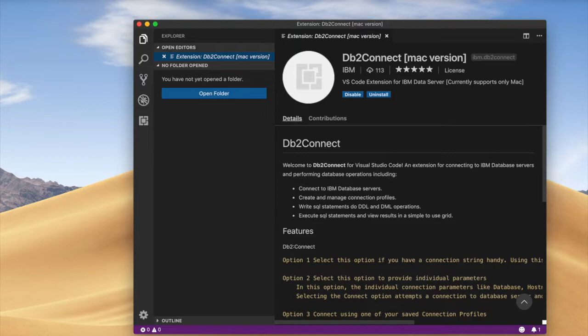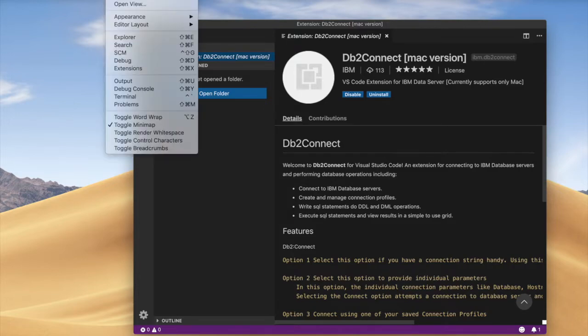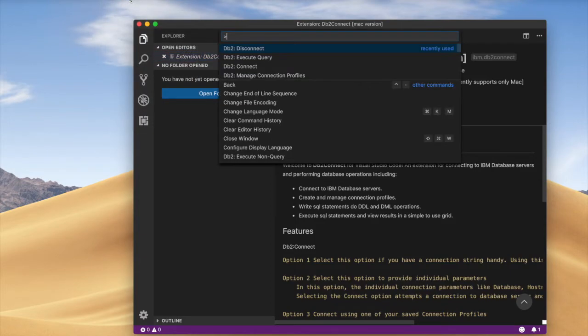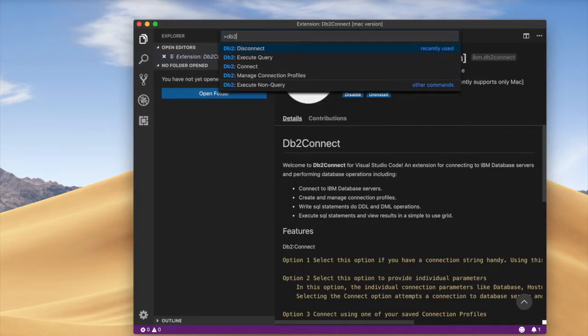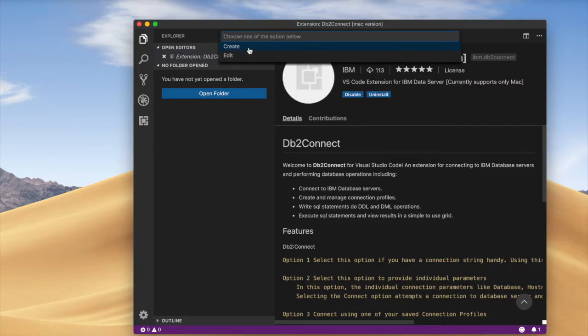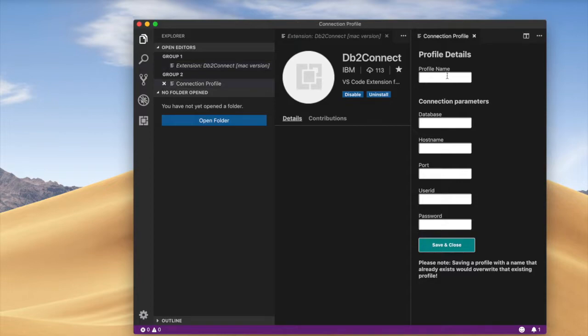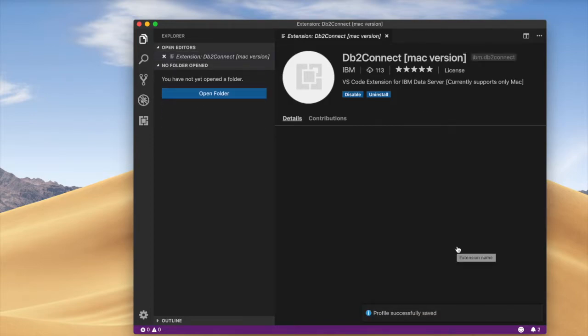And then we will go ahead and set up a connection profile. So to do that, we go to View, Command Palette, and if we type in Db2, we can see all of our commands that the extension gives us. So let's start by managing a connection profile. We will create one and fill in the appropriate details here. And save it when you're done. And that's as easy as it is to set up a connection profile.